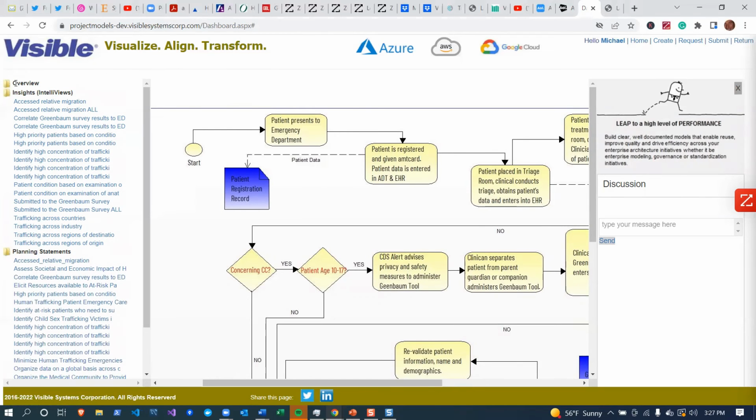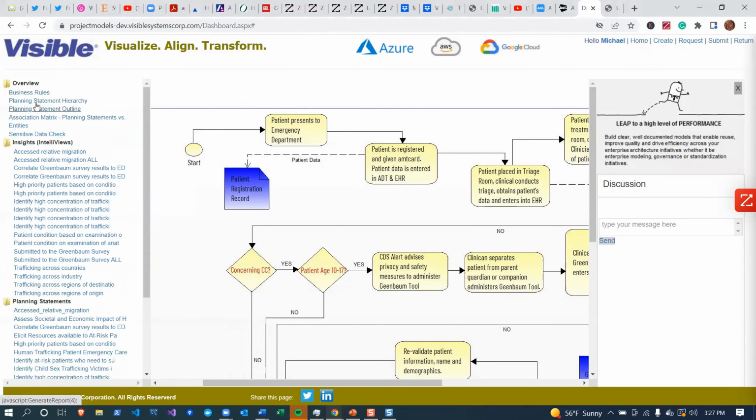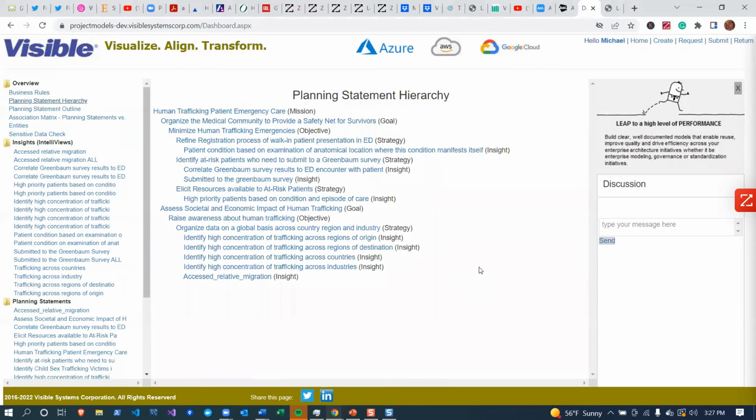We want to go up here to our overview. You can see our planning statement hierarchy here, where we have the mission, the goal, the objectives, the strategy, and so on. And then connect everything down to the actual physical data so that we can pass that along to Trino. Trino will go out, aggregate the data, bring it back to us so that we can further analyze that data and get the kind of insight that we need.